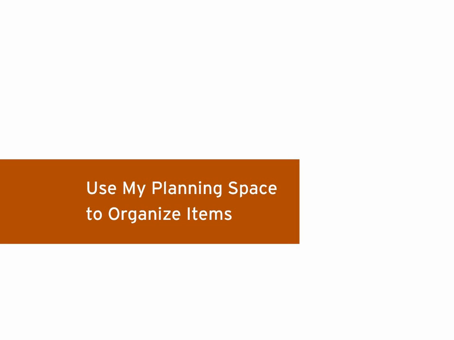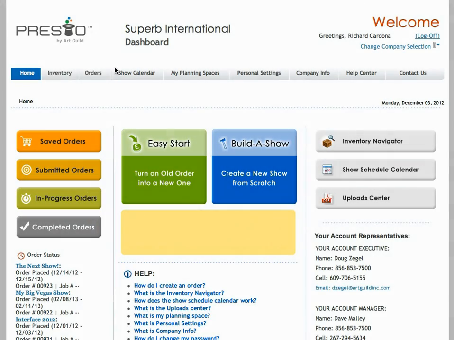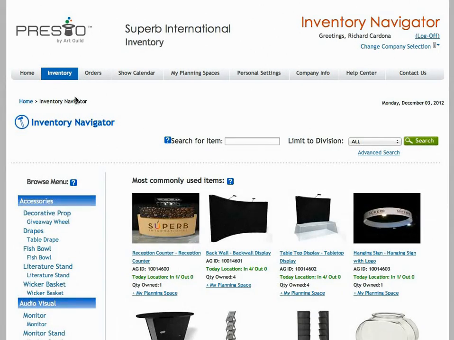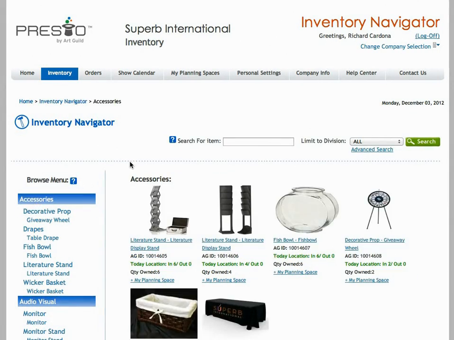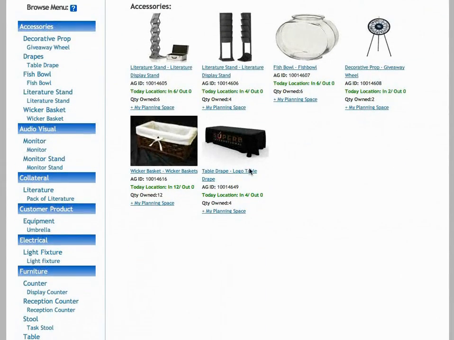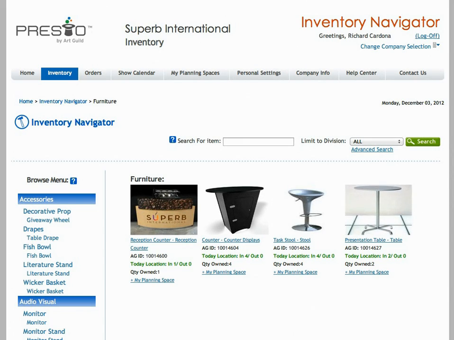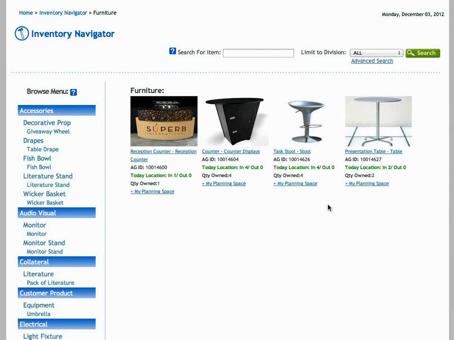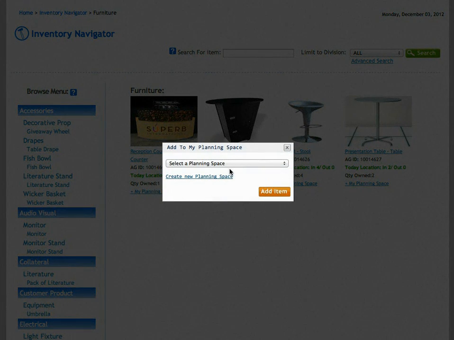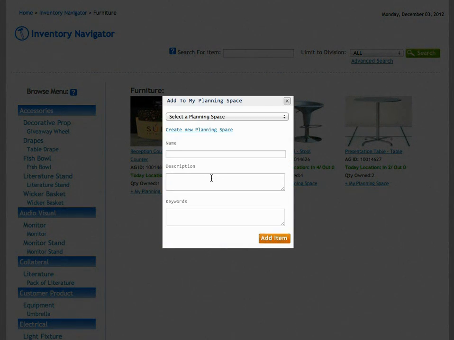Next, we'll show you My Planning Space, which is a unique thing that Presto has that enables you to store items for later use and ease of use. So we'll just go into a couple of places here to create a My Planning Space. First, because none exist yet, we will need to create a new one and name it. We'll call this Stuff for the California Show.